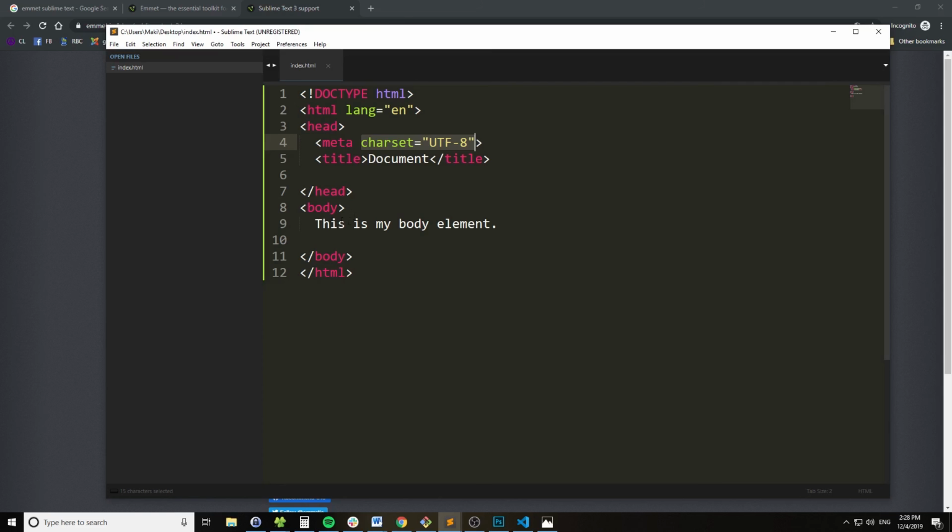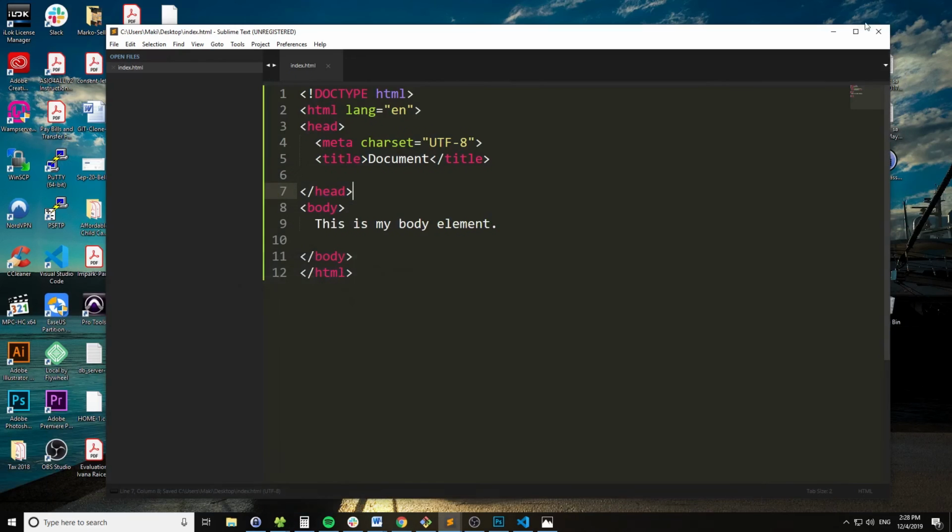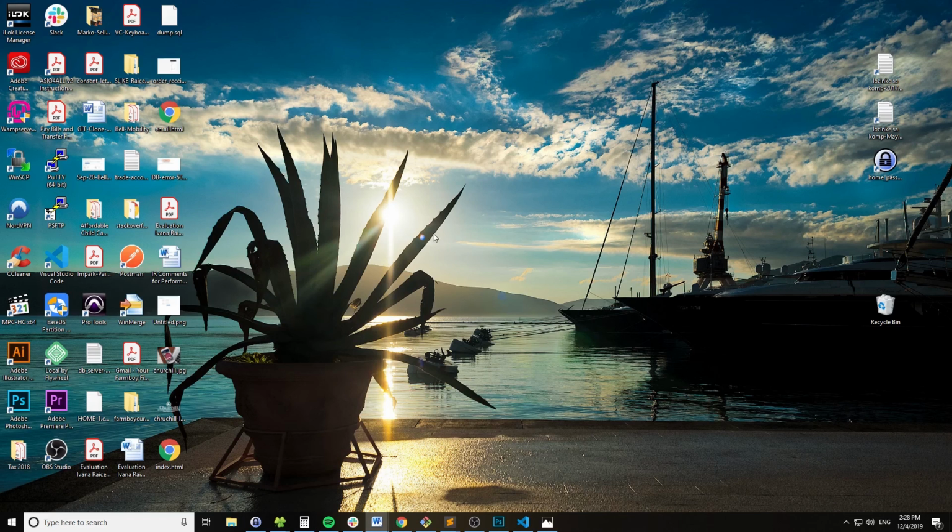So yes, this is our body element. This is what we wrote in our body section. So if we save this file and let's navigate to our desktop and find this file, here it is, index. So if I open this, I will see my first web page up and running in a web browser.